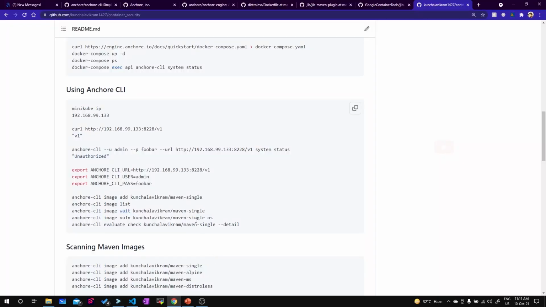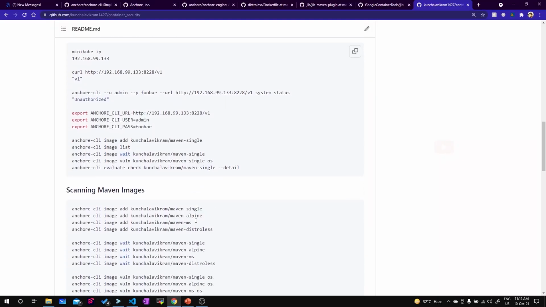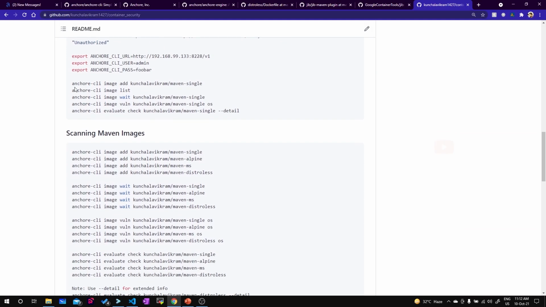So let's go ahead and add the images for the scanning. I have here the complete list of commands that I'll be using. The first thing is you have to use image add to add any Docker image. Then you can list all the images added to the Anchor engine, and then you can use the wait command to see whether the engine has analyzed the Docker image or not. Then you can find all the vulnerabilities using vuln, and then run the security check using evaluate check.